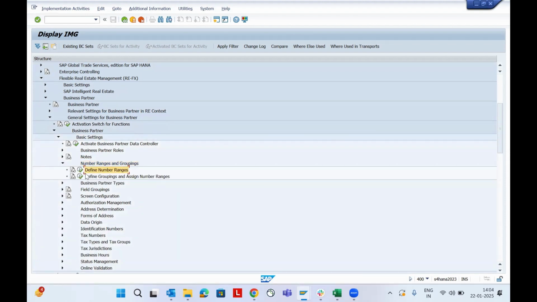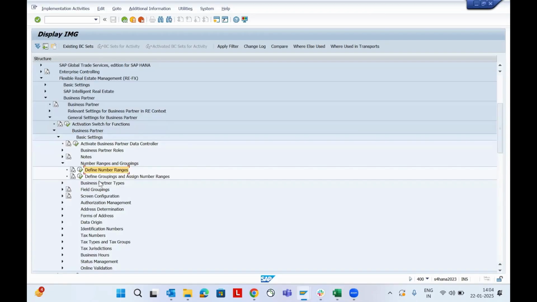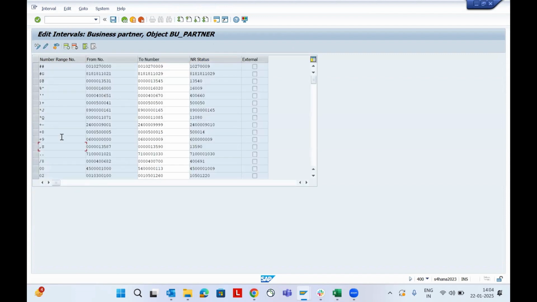So in this we are going to define the number range. Basically this is the first step, number range. And then the second one is define the grouping and assign the number range. So let's define the number range first. So go to interval. Here also the number range intervals are almost utilized, so I'm going to use an existing one, but that should be more than enough to explain the concept. So we are going to use the same number range, which is PN.